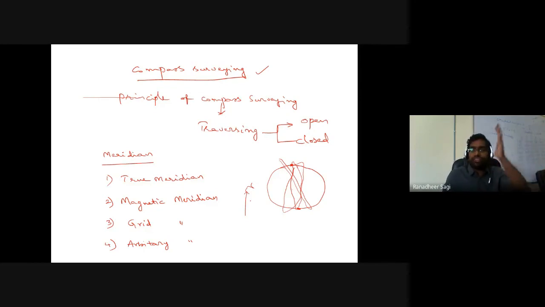If your axis of reference, or the plane of reference we are trying to talk about, is with respect to your geographic north and geographic south, then that axis, that plane of reference, is what we call your true meridian.